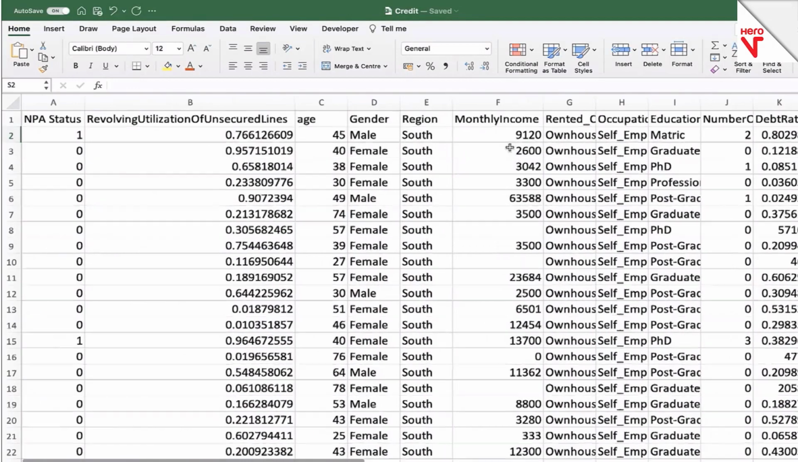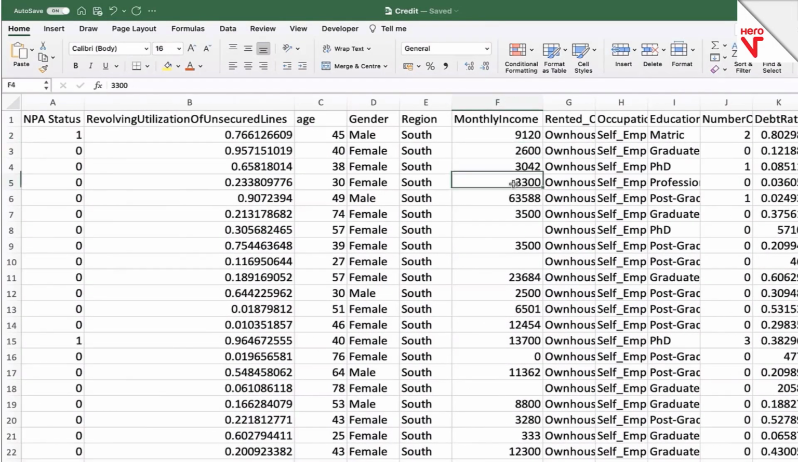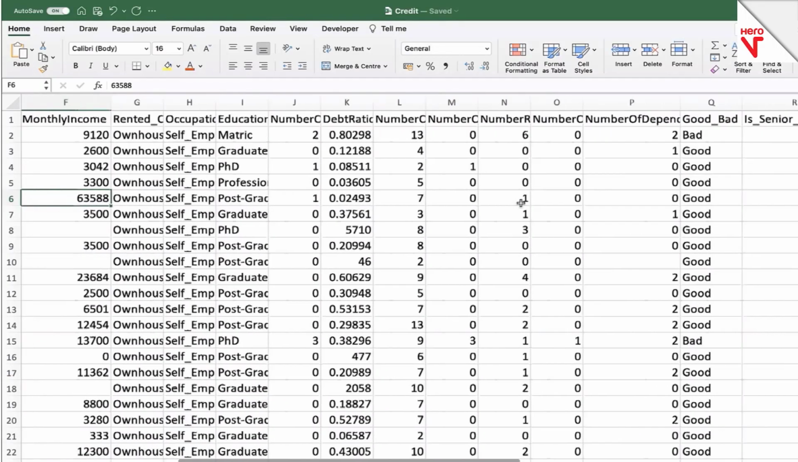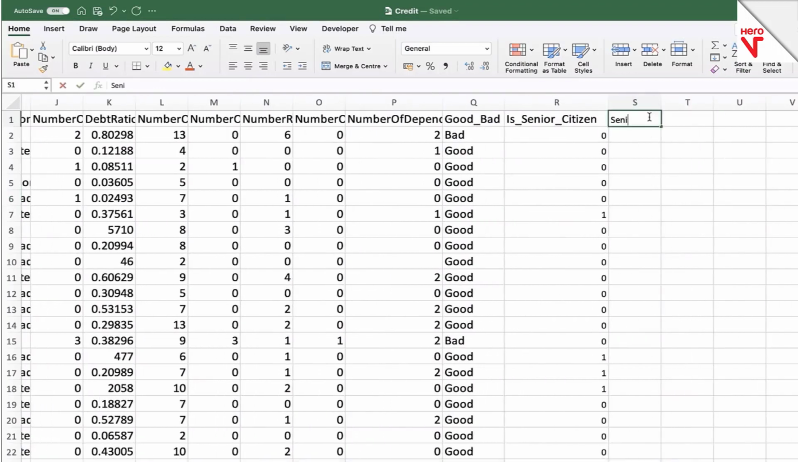Now, we have this column on monthly income, and from this column, we can conclude who is affluent or rich or not. One way to do that is to make an assumption, for the sake of an example over here, that someone who makes more than $20,000 a month is affluent and someone who doesn't make $20,000 a month is not affluent. Now, we can create a variable called senior and affluent, and we can use the AND condition to figure out if someone is senior as well as affluent.